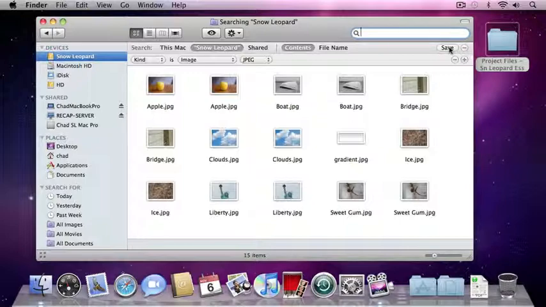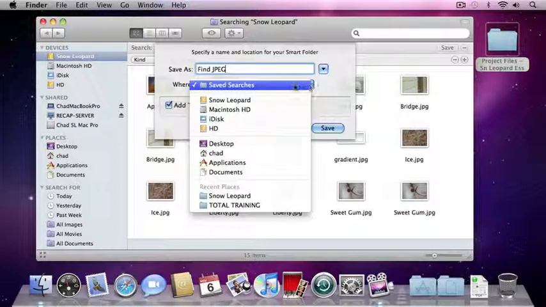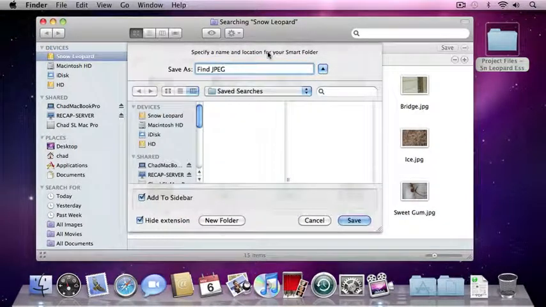If I click the Save button in the upper right corner, it's going to ask me to save the folder. So I'm going to call this folder Find JPEG. And it asks me where I want to save this. Now, by default, it's going to save it in my Saved Searches folder. If you want a better look at this, click on the triangle to the right of the name so that we can kind of see where this is located.